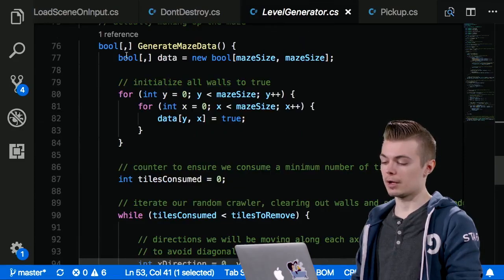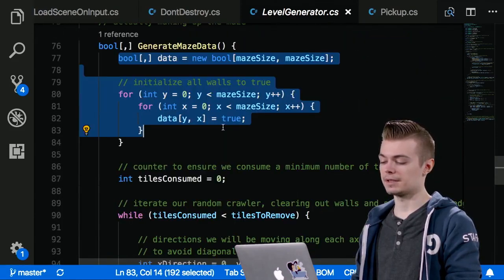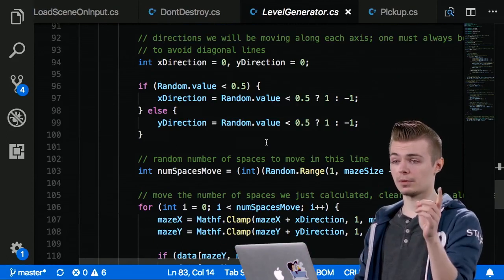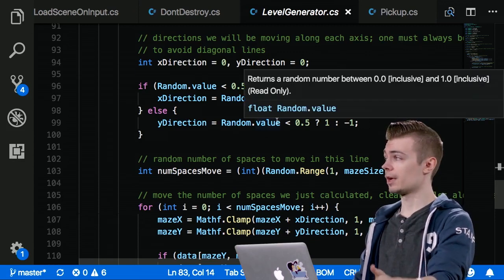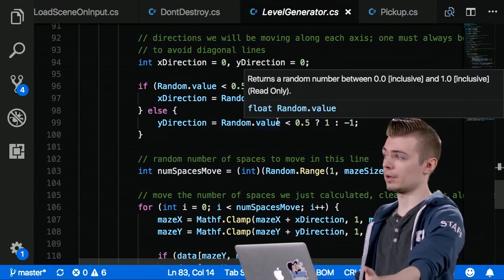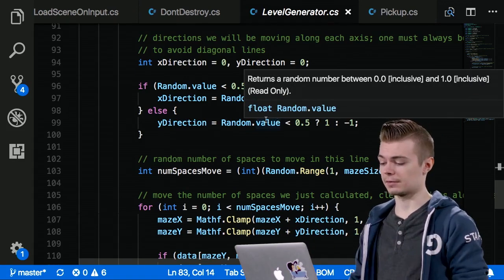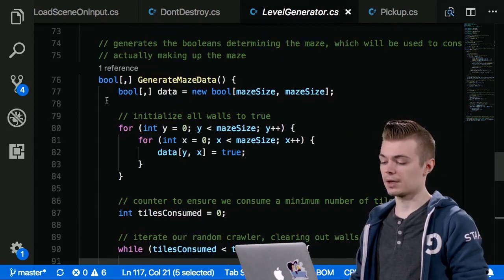And then the actual maze data function is here. I won't go over it in detail. But it's the algorithm that we talked about before, where we choose a direction to move randomly, and we choose a random number of steps to move, clamp that value within the constraints of the maze, and then set every tile that we explore to false. And that has the effect of creating the maze. And then we just return that data back to our function. It's just a 2D array.